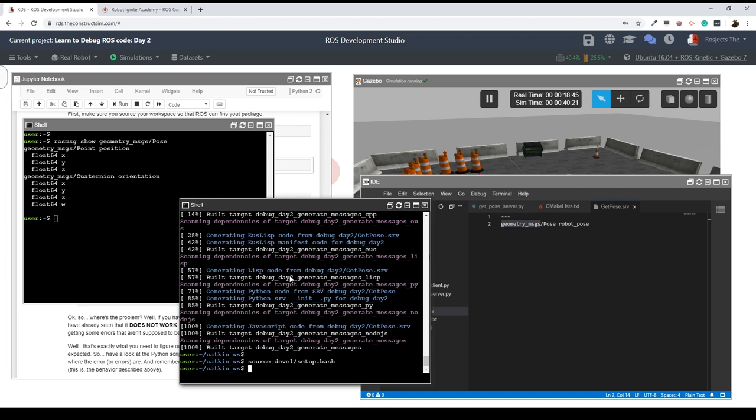So let me do a very quick pause here and check the comments in case you have any questions. Thank you. Is this ROS 1 or ROS 2? ROS 1.